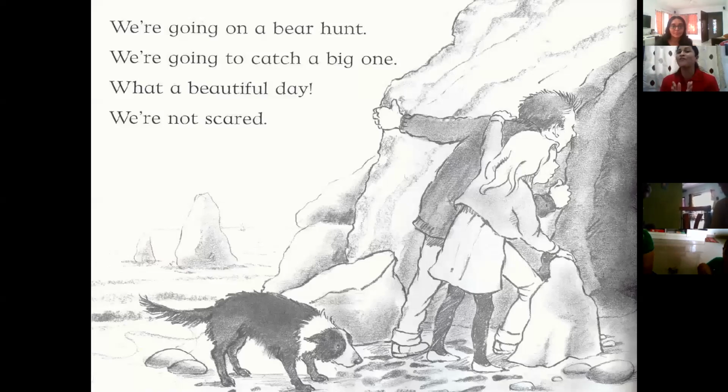No, they have to go through the cave. So how will they go? They have to be very quiet. Shh. And they have to go very slowly without making any noise. Tiptoe, tiptoe, tiptoe. All of you can make this sound. And they go inside the cave.